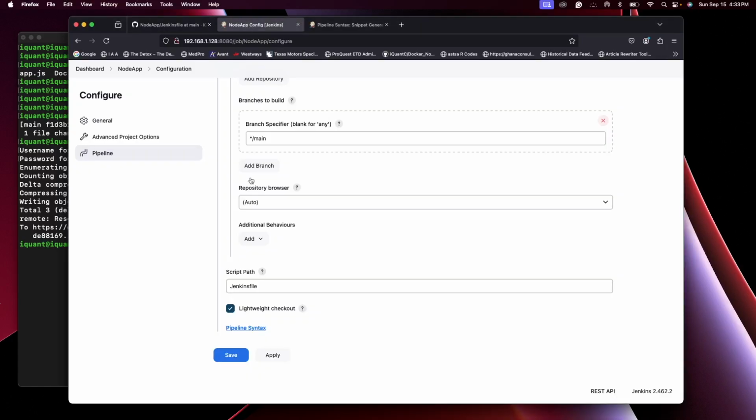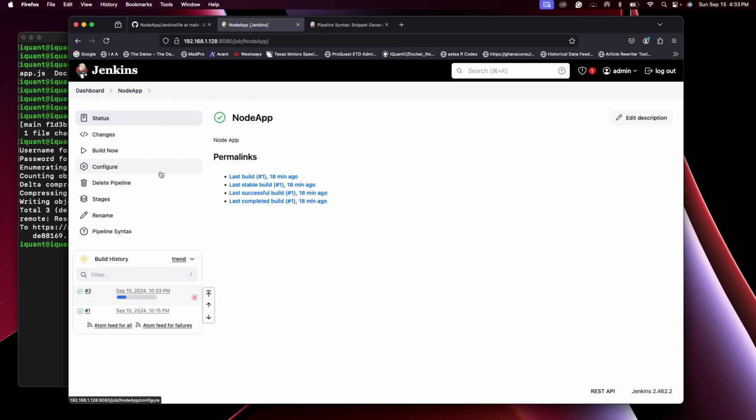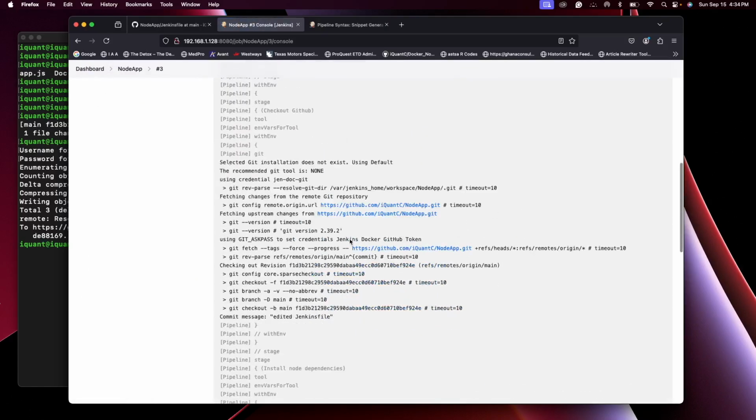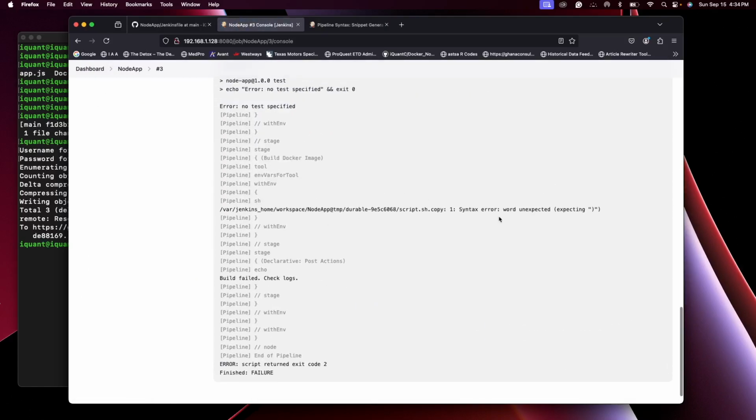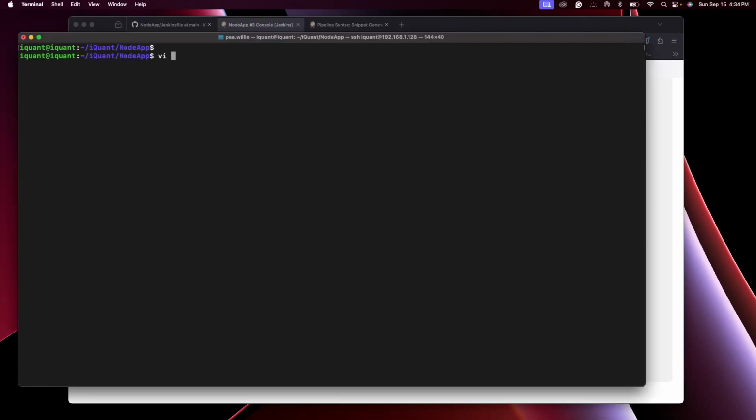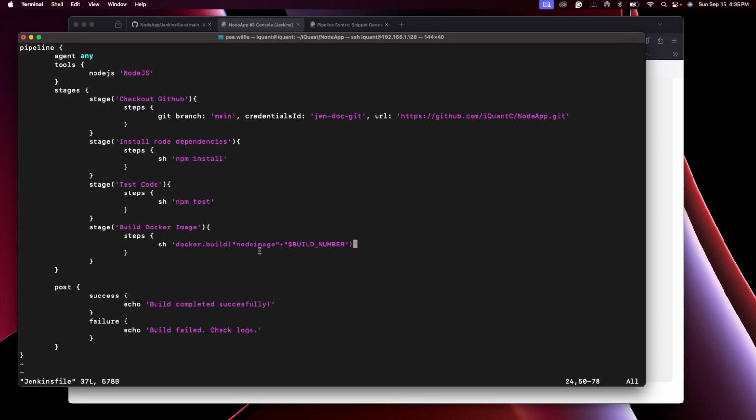Go back to the Jenkins page, apply and save, build now. So that wasn't successful. Let's check the console output. So there seems to be a syntax error. Okay. Let's go back to our Jenkins file. Now I'm thinking it's because of this single quotes with the double quotes inside of the parenthesis. That's why this is happening.